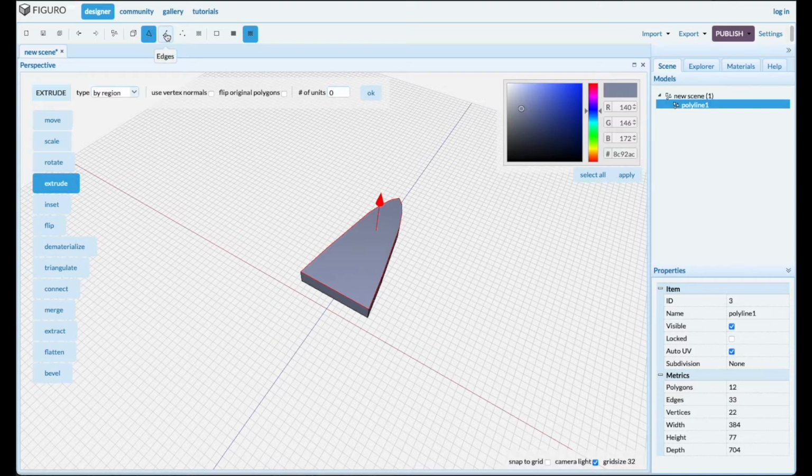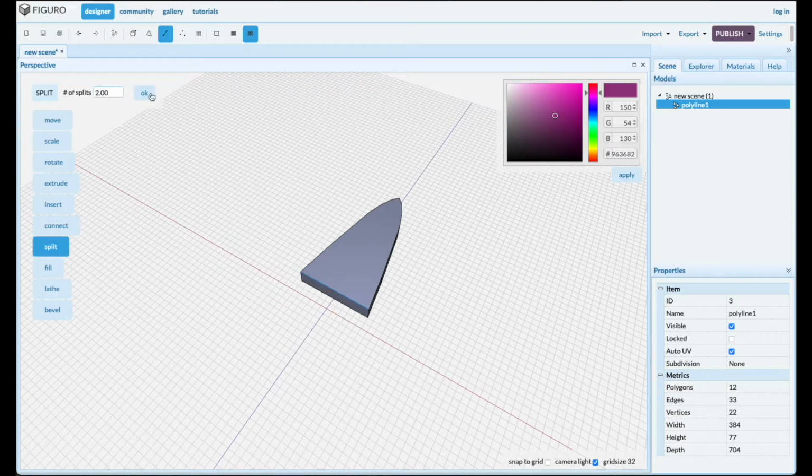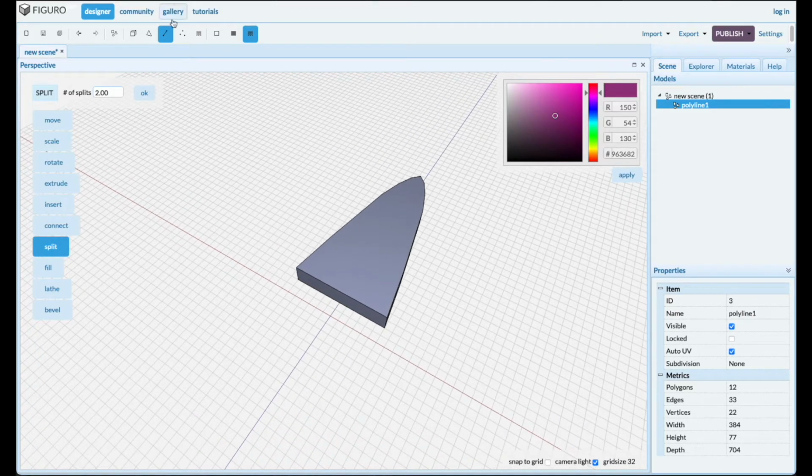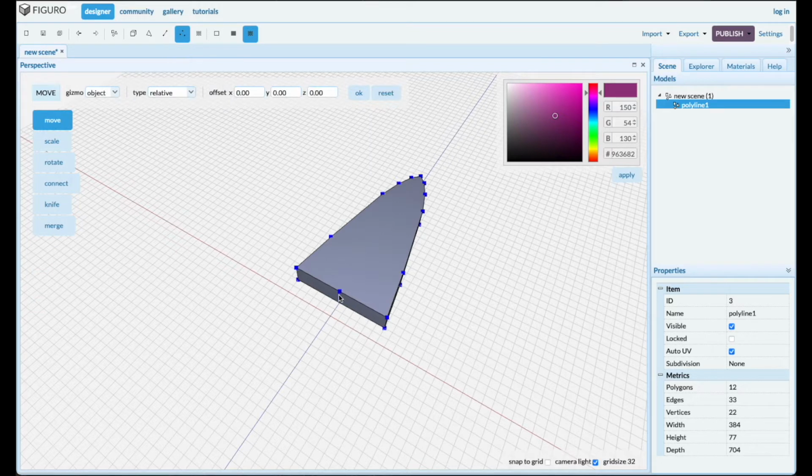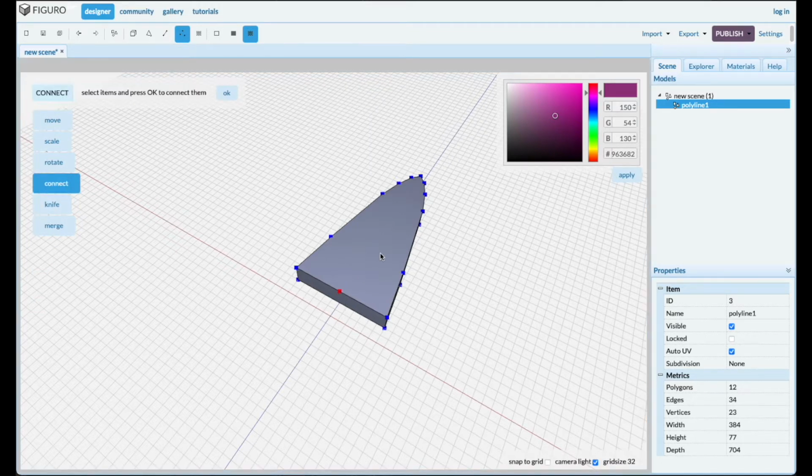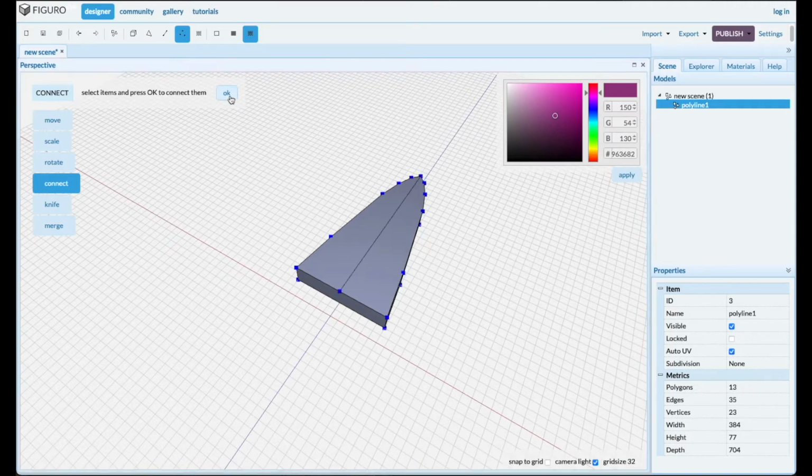Go to edges, click on the plane to deselect. We just want to select this one and we want to split it in two pieces. And nothing happened, but when you go to vertices, you'll see it added a point in the middle. And we're going to connect that point. Control click the other point and connect them.